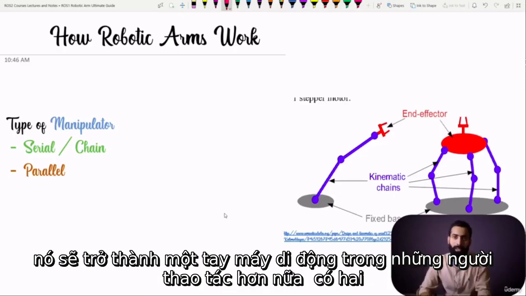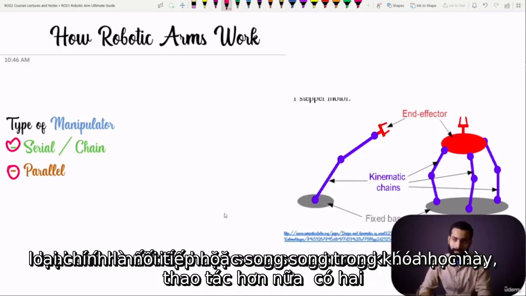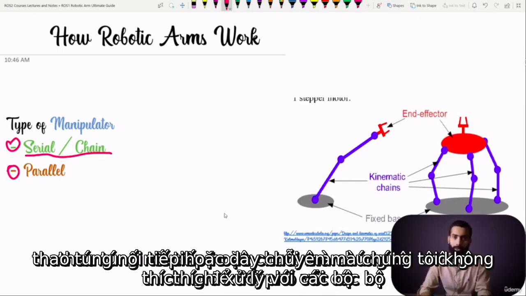In manipulators, further, there are two major types: serial or parallel. In this course, we are just going to be dealing with serial or chain manipulators. We are not going to be dealing with parallel manipulators.